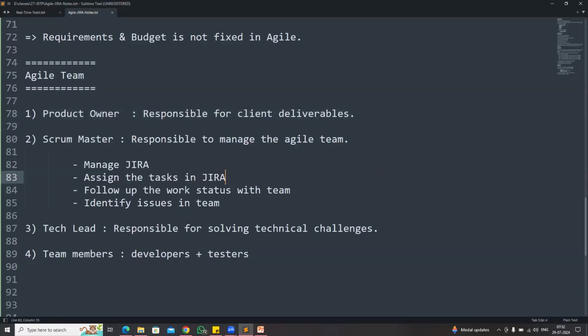And what you are doing, what is the work status, so everything will be taken care by Scrum Master. In our agile team, DevOps people will not be available, guys. DevOps team will be separate. One DevOps team will manage multiple projects in the company. For the development, a dedicated team will be available. One development team, one testing team will work on one project at a time.